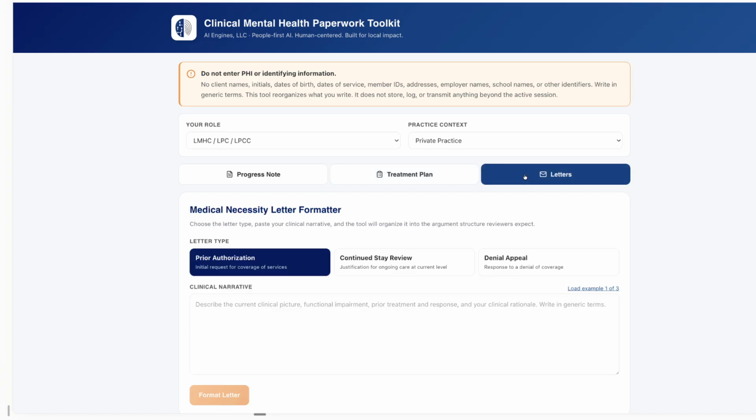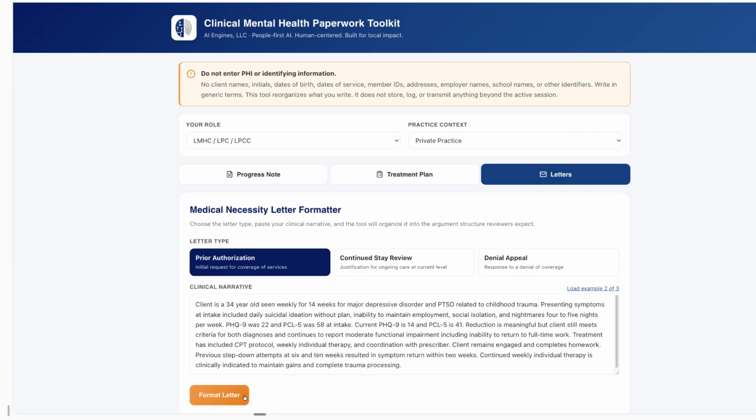And finally, let's look at letters. These are about those insurance authorizations we have to have. So there's prior authorization, continued stay reviews, and denial appeal. Let's jump into prior authorization. We'll just load an example real quick and go ahead and format the letter.